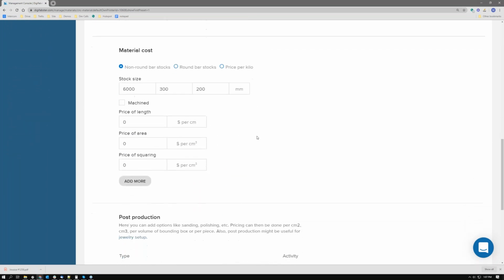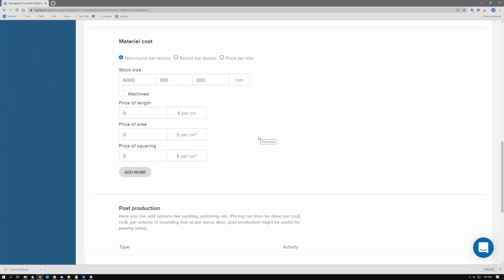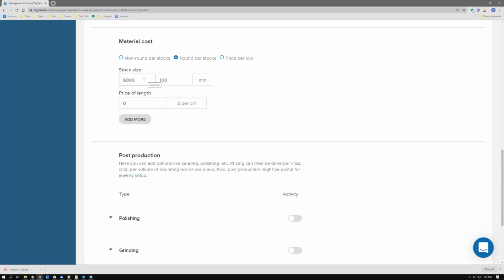The other big difference that we've added is the different types of materials that we can use inside of DigiFabster. So we can now allow for bar stocks, round stocks, and also price per kilogram. This allows shops to have different materials and allow customers to choose which one best fits their needs. If we are machining a part where round stock makes more sense, we can change our length and diameter, and we can even charge per different length of material.